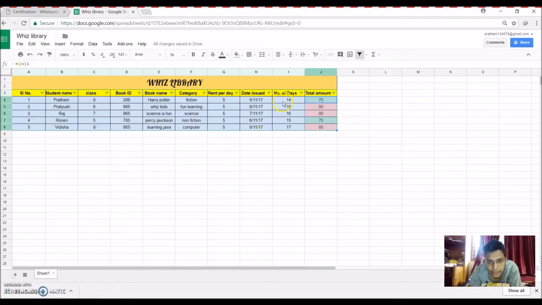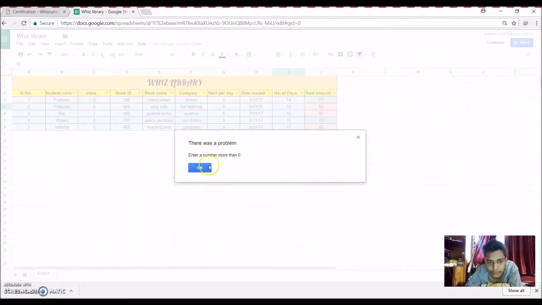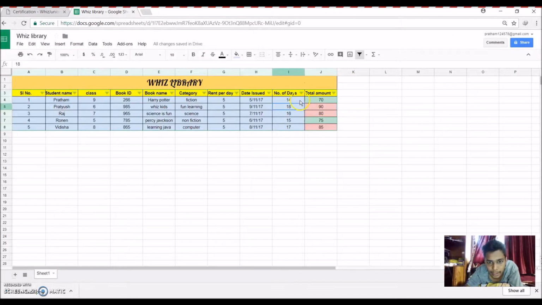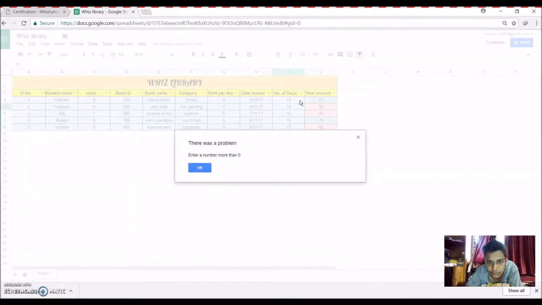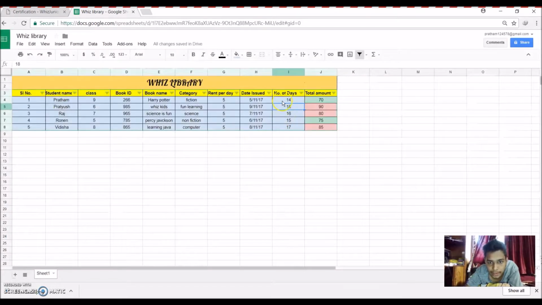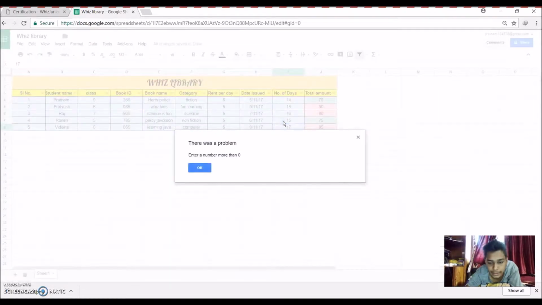Now the number of days cells seem clear, but they have a data validation which says to enter a number more than 0. Like if I try entering a digit as 0, it won't accept. And if I try entering a digit as -5, it won't. It has been applied in all cells across the number of days. Like see, let's try it over here. It doesn't.